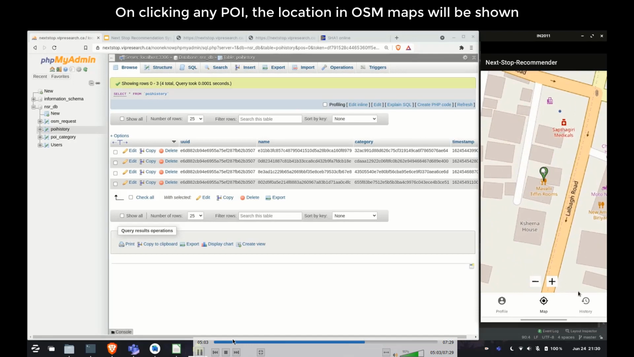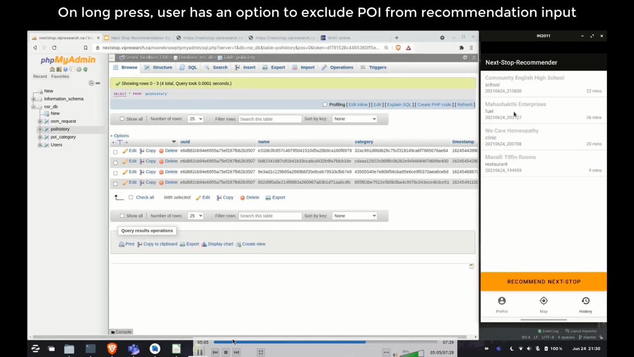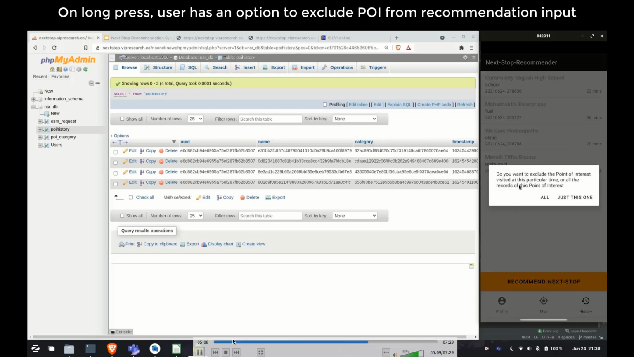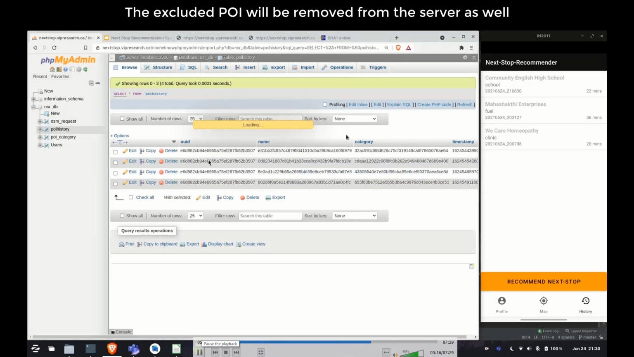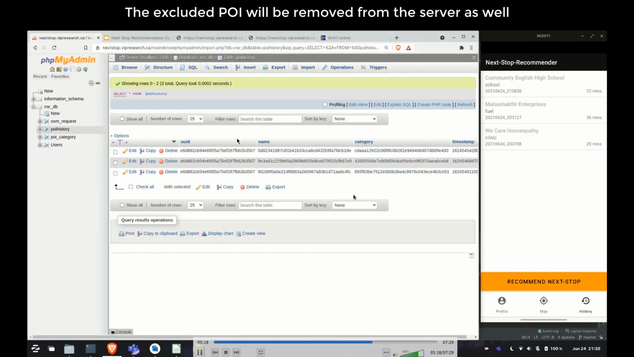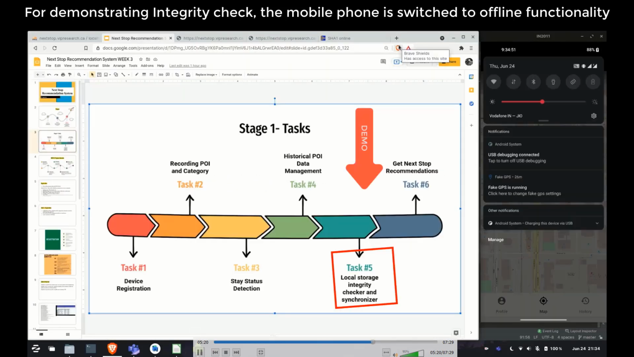And if you long press on it, there's an option to exclude it. That's what's shown here. If you click on exclude, you will have an option to say, do you want to just exclude this point of interest, or do you want to exclude all the points of interest of this name, but visited at different timestamps? So if you say just this one or all, it's going to do whatever is requested. Now you can see that the point of interest is also deleted from the server.